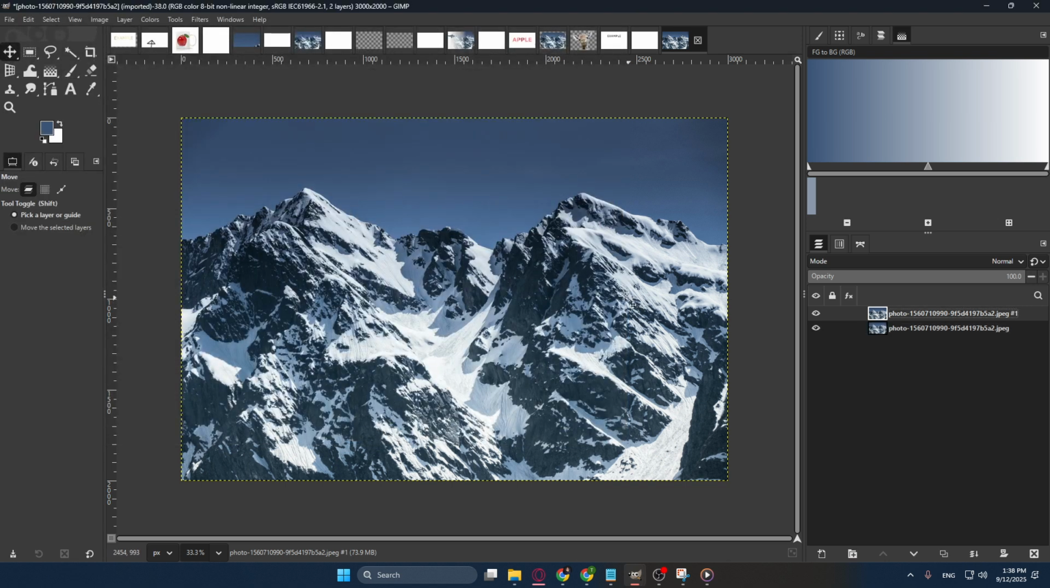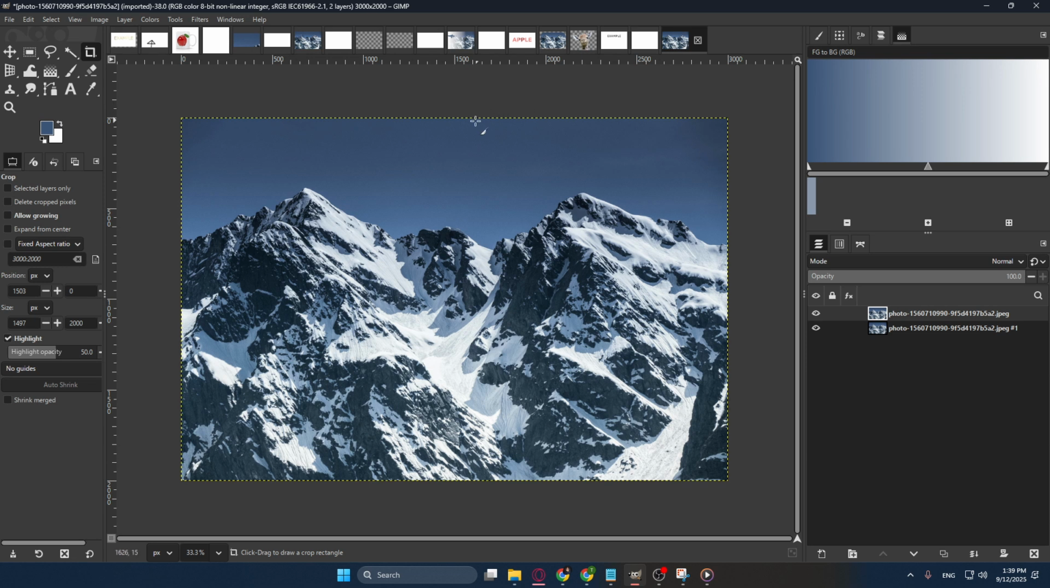Now let's focus on cropping. The crop tool is your best friend when it comes to cutting out unnecessary parts of an image or focusing on a specific area. You can find the crop tool on the upper left-hand section of the tool palette. Click on it to select it. With the crop tool selected, click and drag over the area of the image you wish to keep. This allows you to visually frame the area that you're interested in.